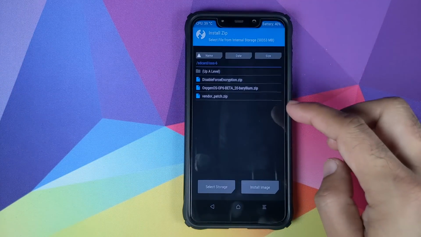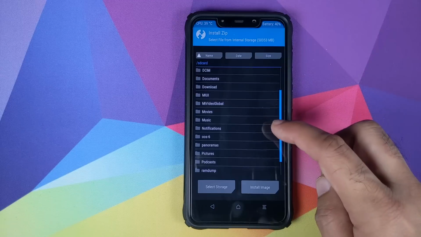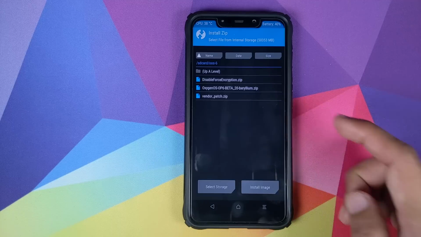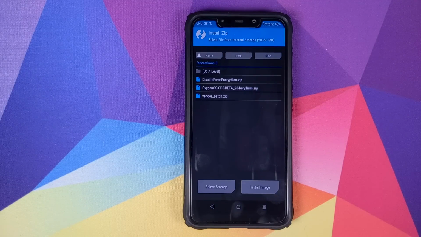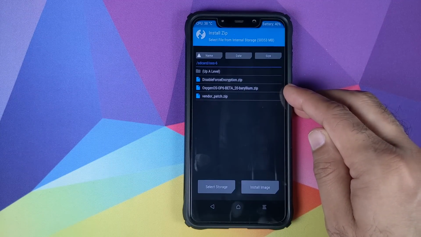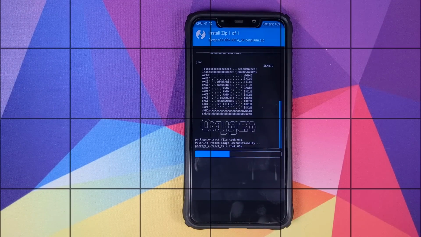Next, we will click on install, and you need to navigate to the folder where you have downloaded all the files. If you downloaded them on the phone, it will be in the download folder. I created a new folder called OOS-6 just to signify that all the files are in here. The first file which we need to flash is the Oxygen OS zip file. We will select the file and then swipe to confirm flash.